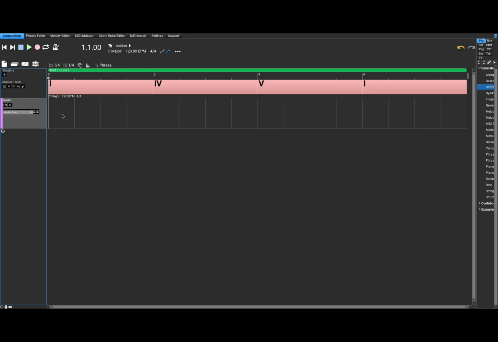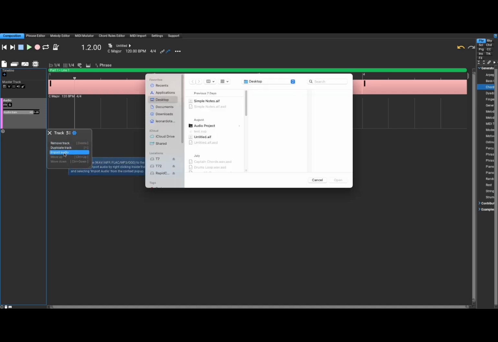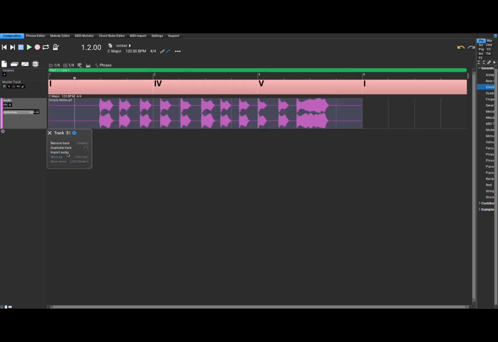Next, if you right click here, it gives you this option to import audio file and the position, or remove all phrases in the audio, select all phrases in the audio. If you right click here, it gives you a different option: remove the track, duplicate the track, import audio, which is what we want. So select import audio, and we're going to simply bring in this simple notes AIF file, which I already prepared.